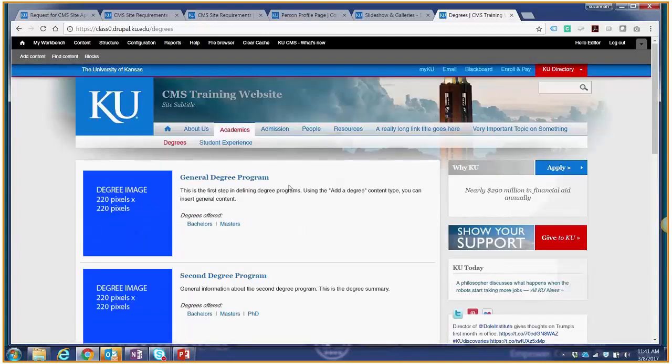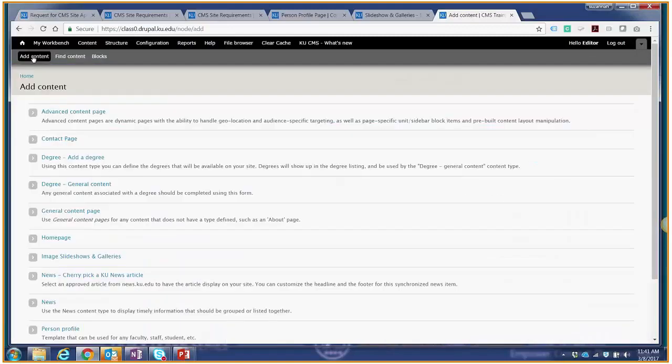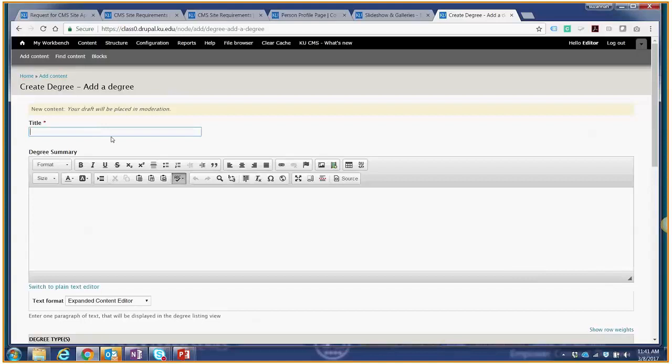And so to do that, I'll set up a new degree program. I'll come up here to add content. And so here, those are the two content types or page types: degree, add a degree, and degree general content. So if I'm starting from scratch, I first have to say degree, add a degree. So this is going to be something general like strategic communications. And so here, this would be information about the general strategic communications department or program.